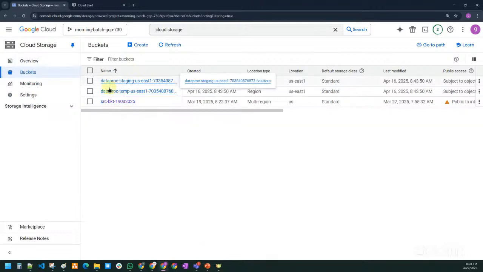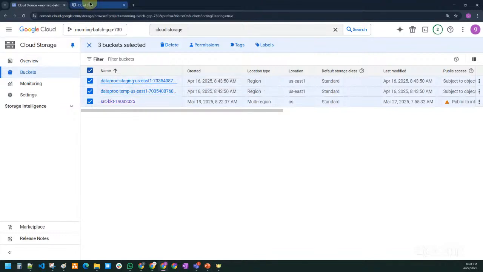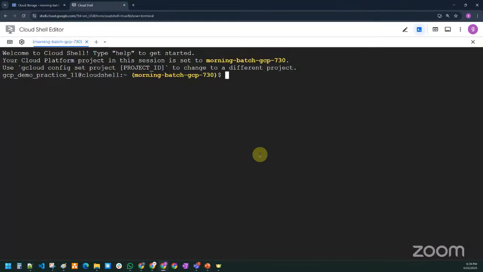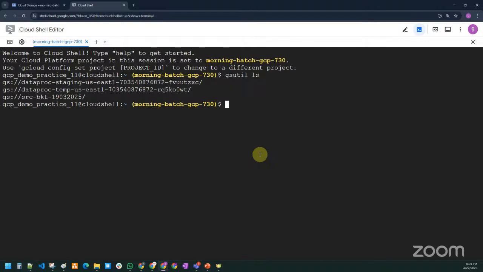Sir, I'm able to list down 3 buckets. Can I do the same thing here also? I wanted to list down the 3 buckets here also. For that, we have to write a command because it is a command line interface. gsutil ls. The command is very simple. Just press enter. I'm going to talk about these commands later in our upcoming sessions, but can you guys confirm? Are you able to see the 3 buckets here, same or not?